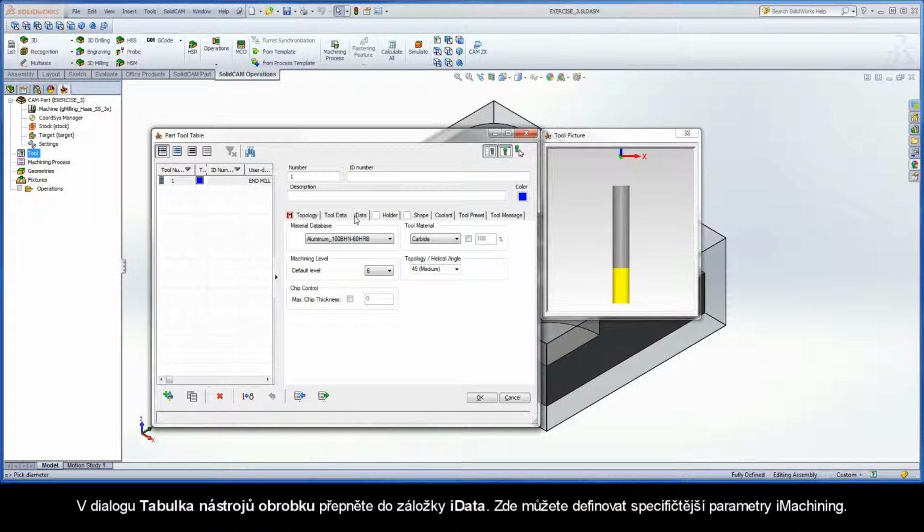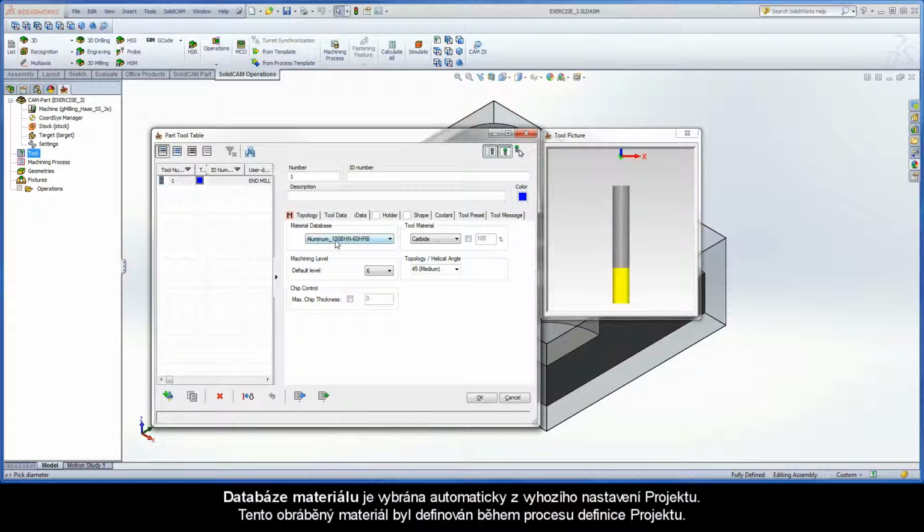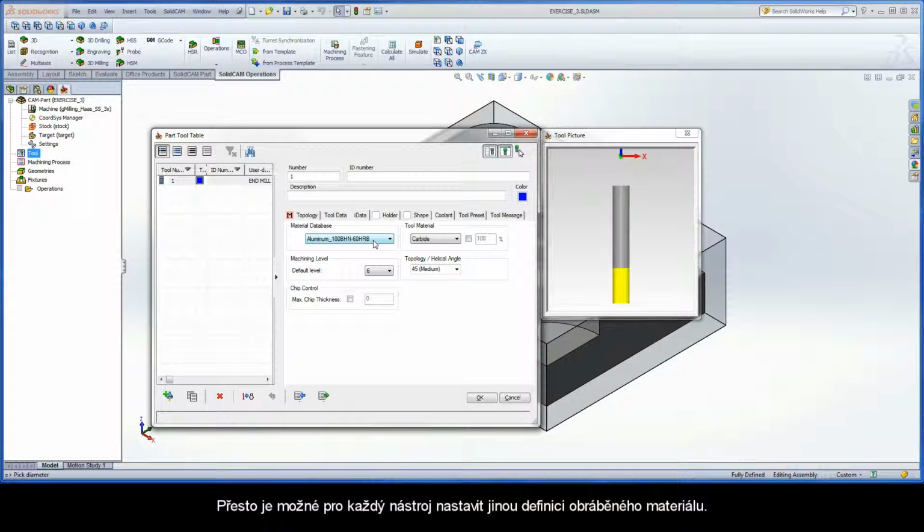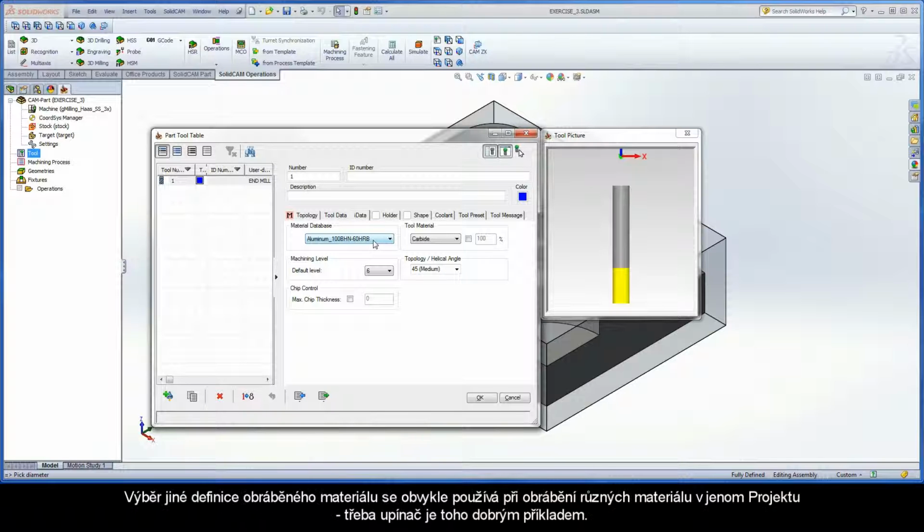Switch to the Eye Data tab of the Part Tool Table dialog box. Here, you can define parameters even more specific to eye machining. The material database is automatically selected using the CAM part default. This work material is defined during the CAM part definition process. Although, it is possible to set a different work material definition for each tool. Selecting a different work material definition is typically used when machining different materials in one CAM project. A fixture is a good example of this.